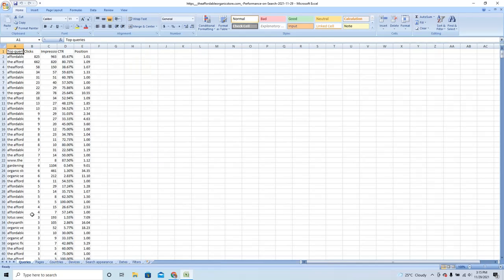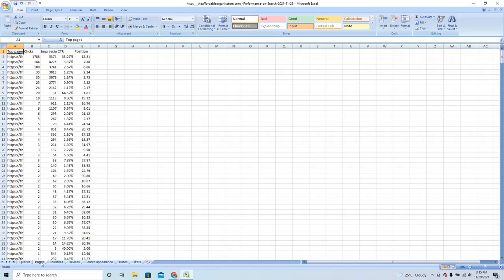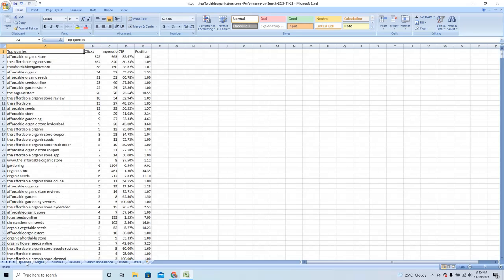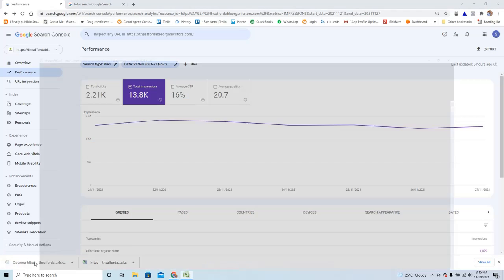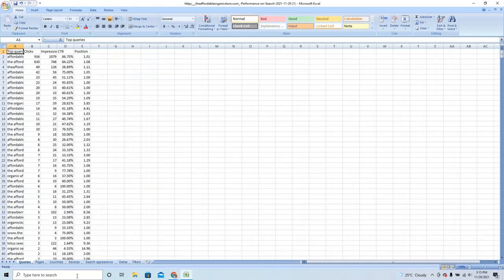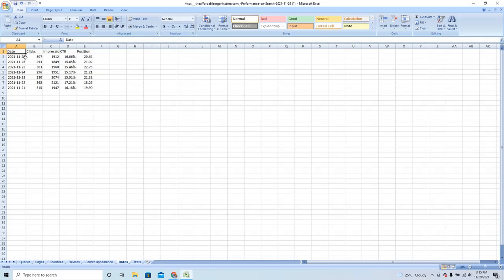When you open your file, the first thing that you will see is queries, impressions, click-through rate, and position. Other things are currently not relevant to us, so I'll just write here queries and underscore, this is for 18th November. And then I will do the same thing for the queries that I got for 27th November. Is that correct? Yeah.